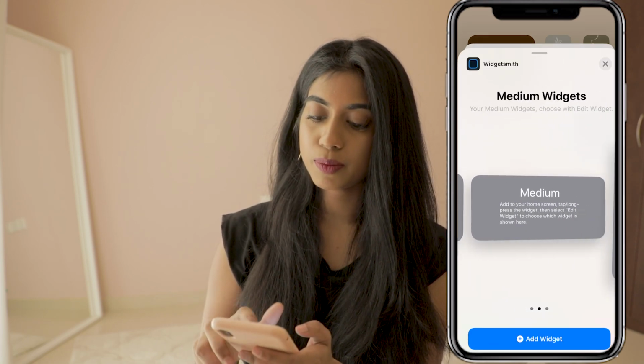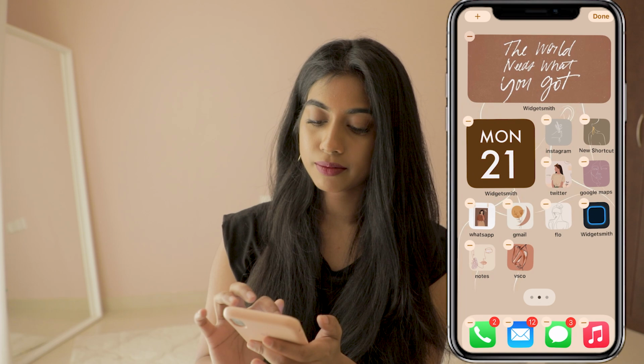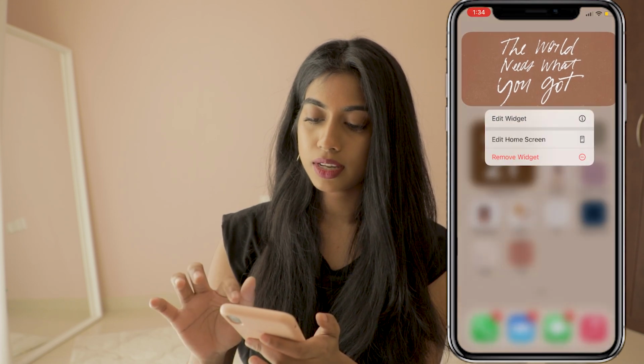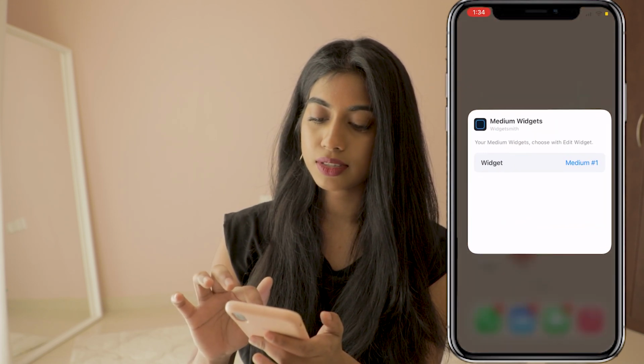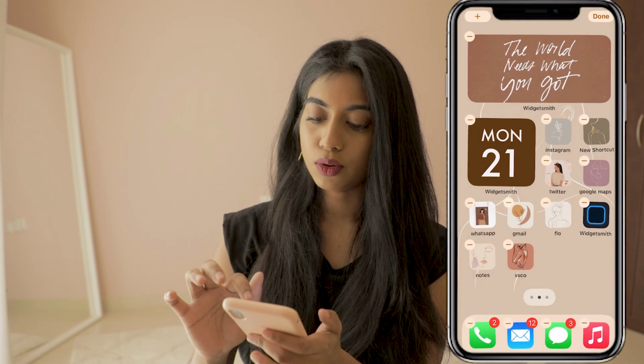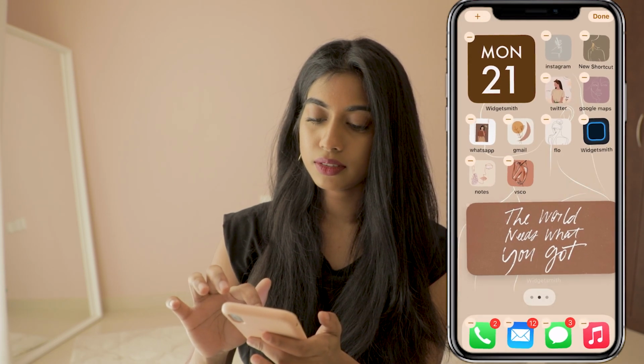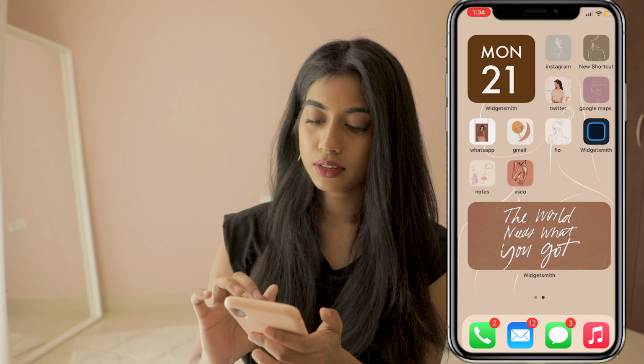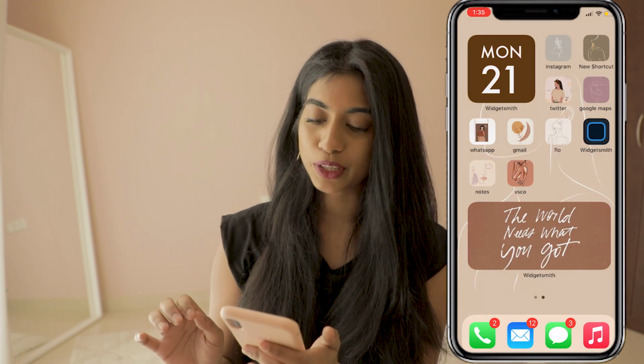So you have to search for Widgetsmith once again, go to medium, add widget, and here I'm just going to bring this a bit lower. That way. So that looks super cute already.